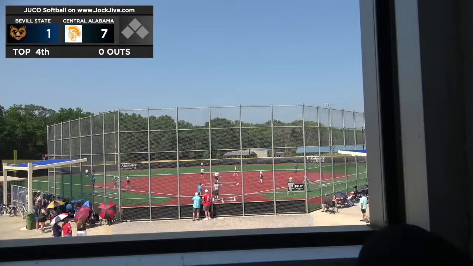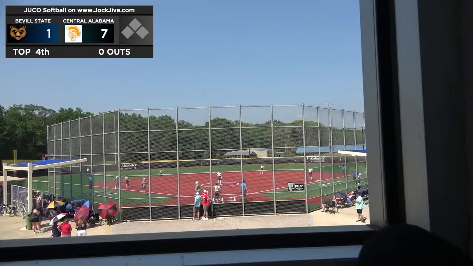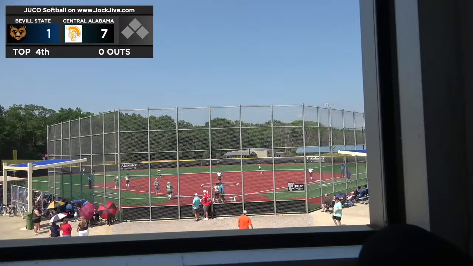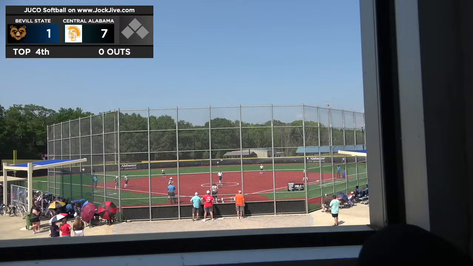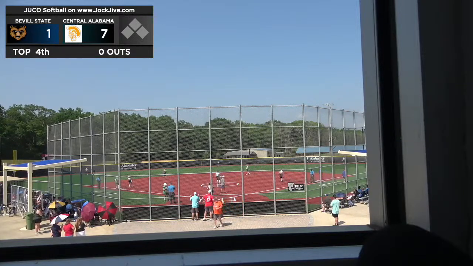And the Bears add a run to the scoreboard, as coming in to score was Hartley Rice. So Butler did her job and sacrificed and got the runner in. The coach for Bevill State wanted an explanation about the out at first. He thought she was safe.